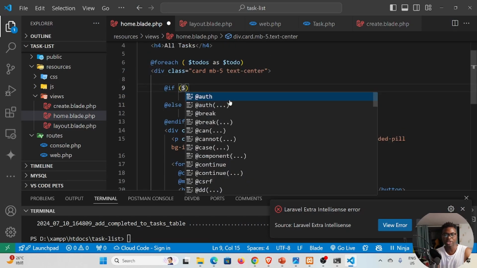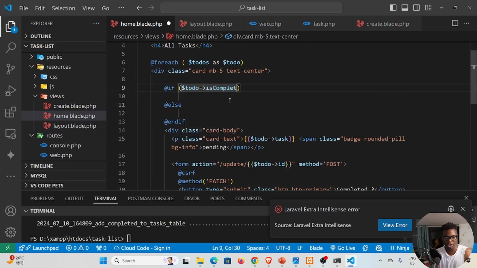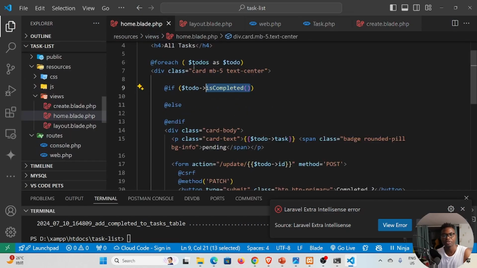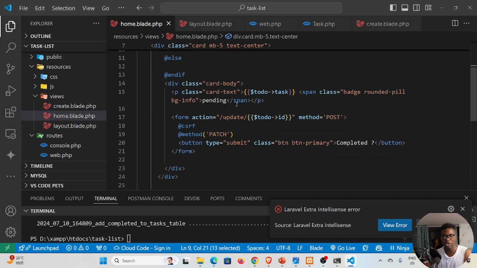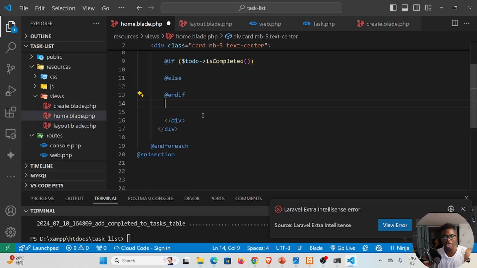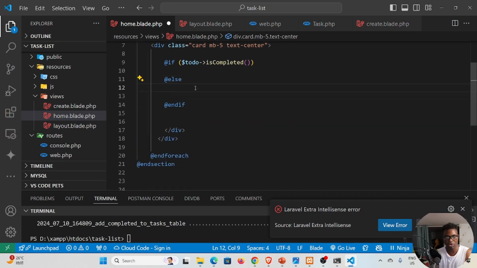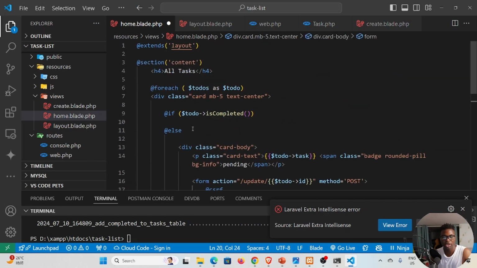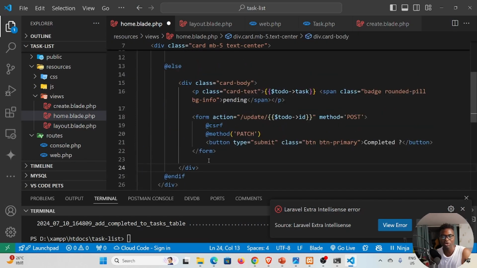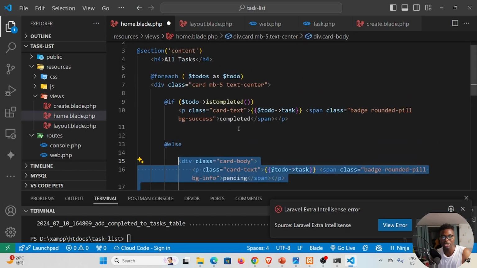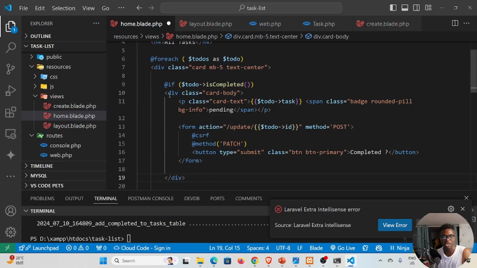If $to-do is completed. Of course, this is what we created in our task here. This one, this is what we're accessing. If it's completed, we want to do something, but of course, this is what we're going to cut and put in the else block. If the to-do is completed, let me copy everything that is here and paste it in here, because we need the card body here as well.